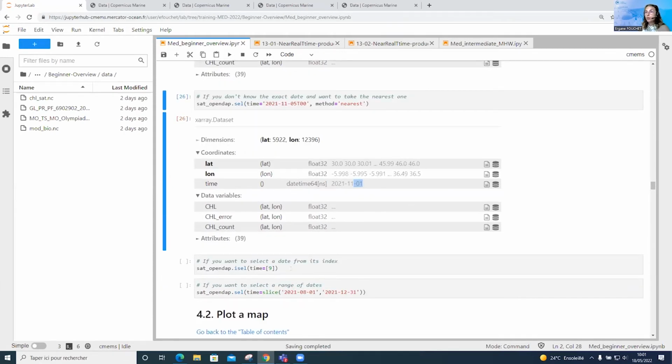You can also choose to select the date from an index. So if we want to take the index 9 of the time, we use the .isel method. So it works just the same.